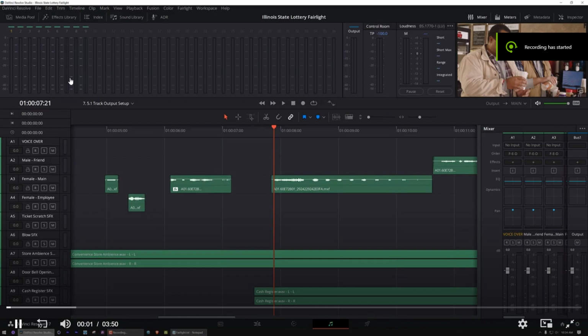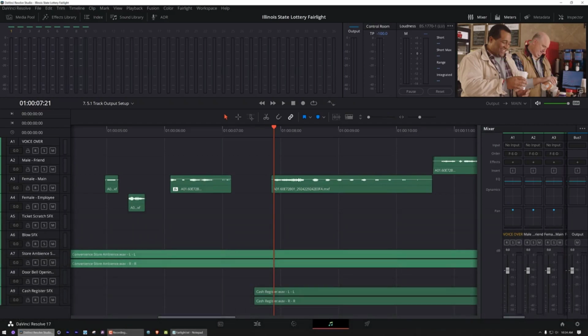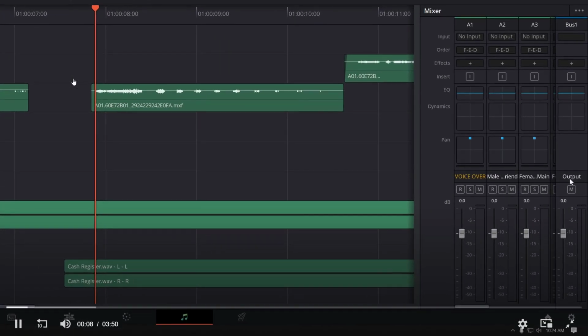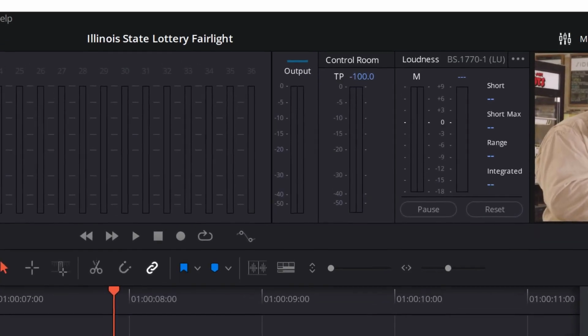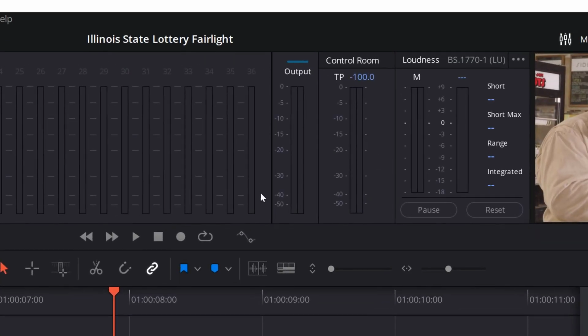In this lesson, I want to talk about a 5.1 track setup because as you can see over here in our mixer, our output bus is set up for stereo, 2 channels. You'll see that over here in the mixer. You will also see that up here in our meters window.